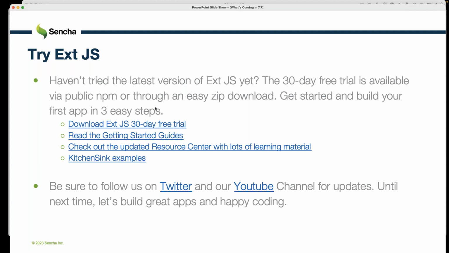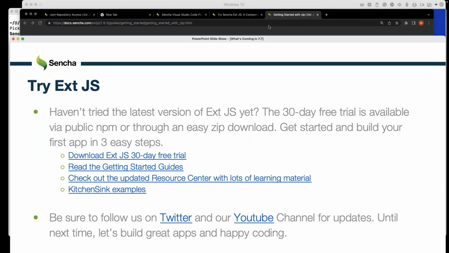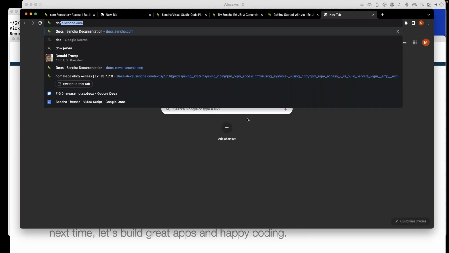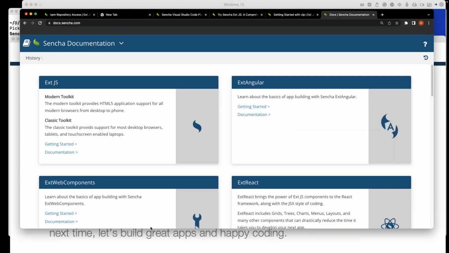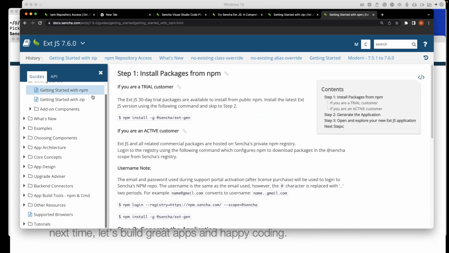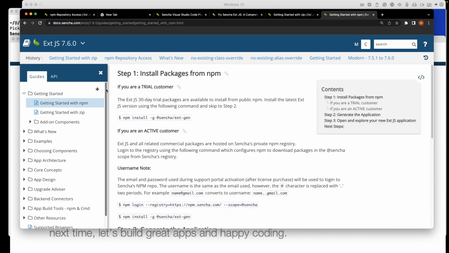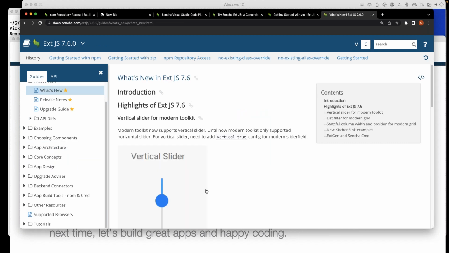We have a lot of links to learn the product and understand it. With every version that comes out of Ext JS, if I go over to docs, we give a comprehensive list of what's new and what's different. Currently, the documentation points to version 7.6, but every version has a what's new section. So what was new in 7.6 is documented here. When 7.7 comes out, we're going to get what's new in 7.7.